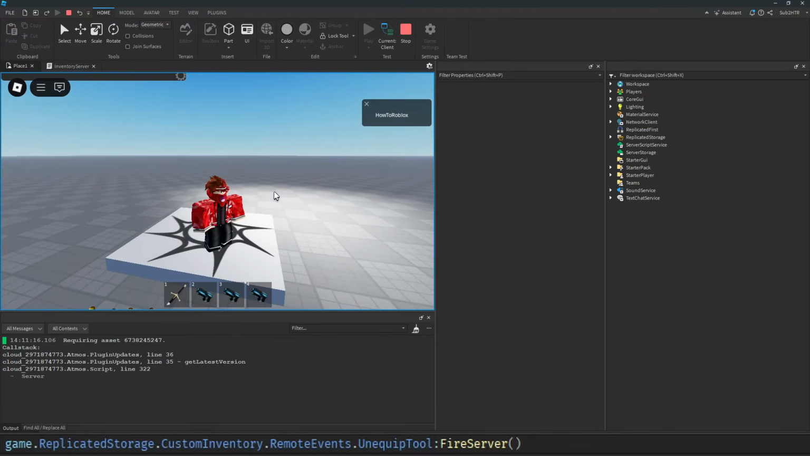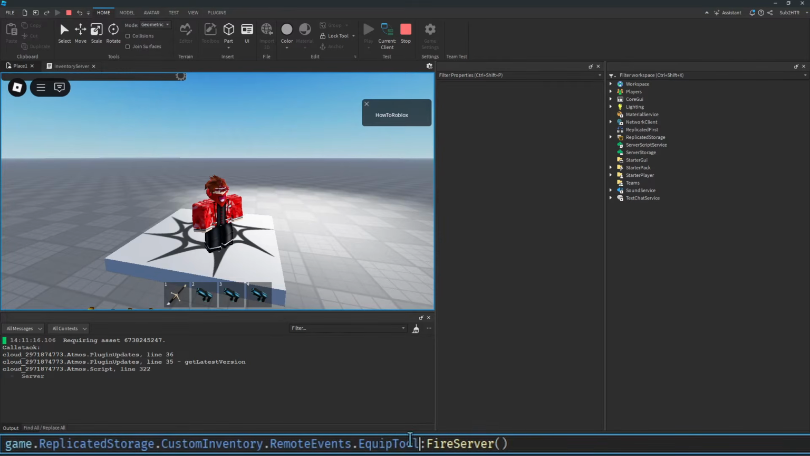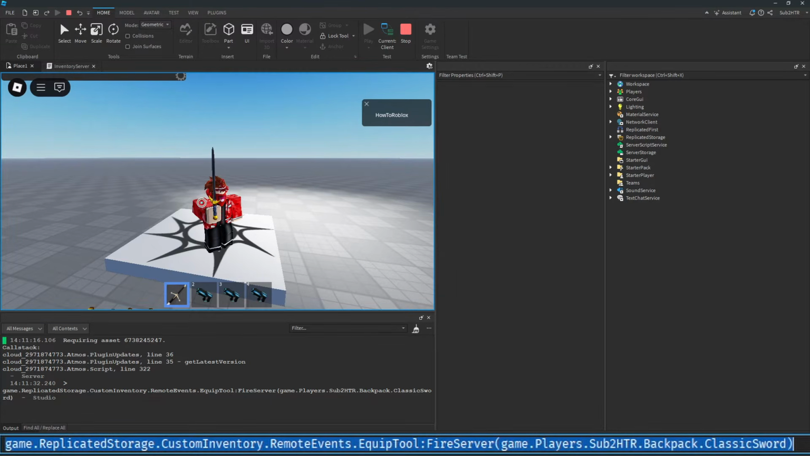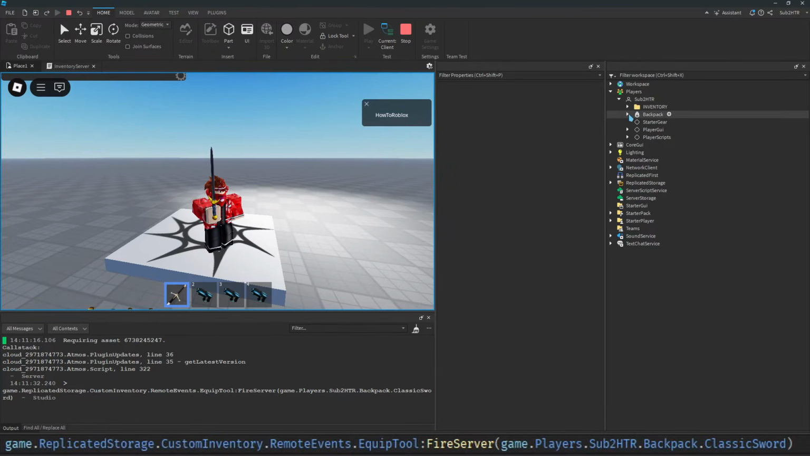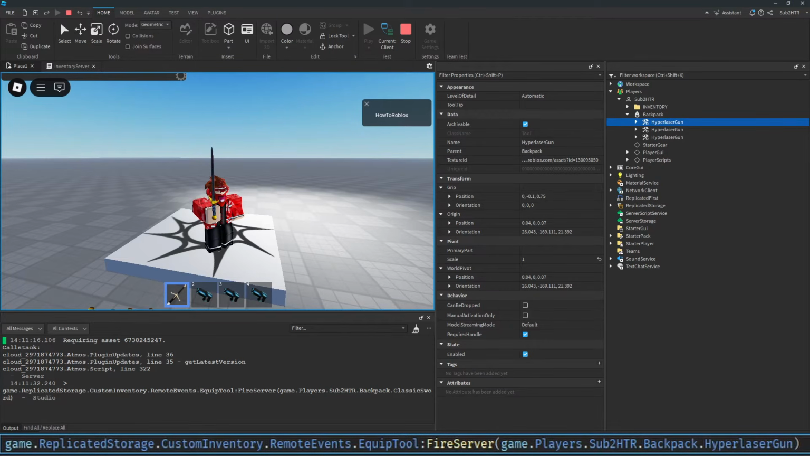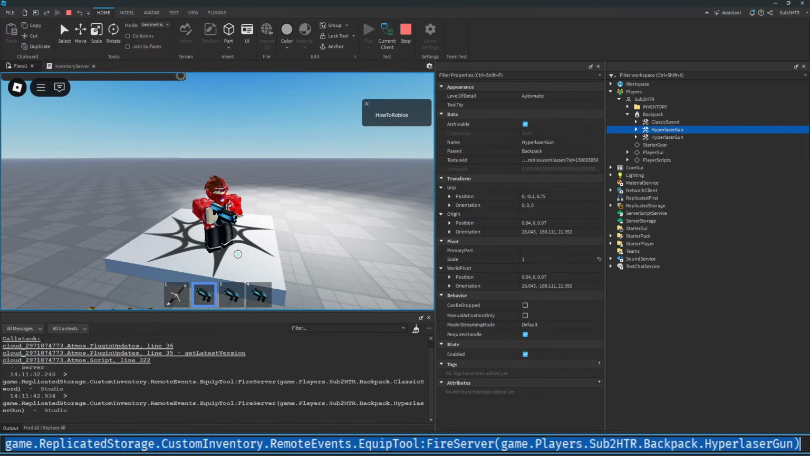Let's run the game. We'll use the command bar. Make sure you're using the equip tool remote event. We also need to give a tool. Now let's try to equip a tool while we already have a tool equipped. It swaps the tool as expected.